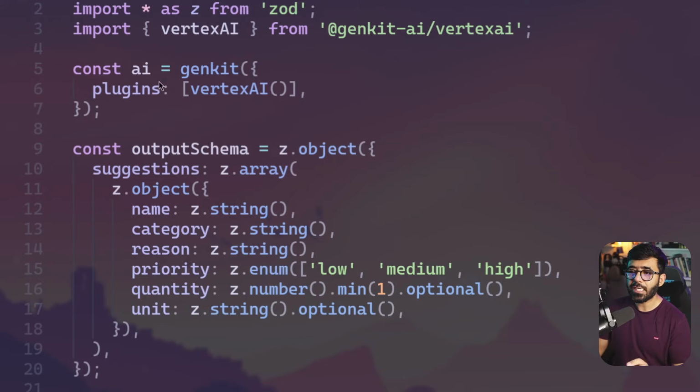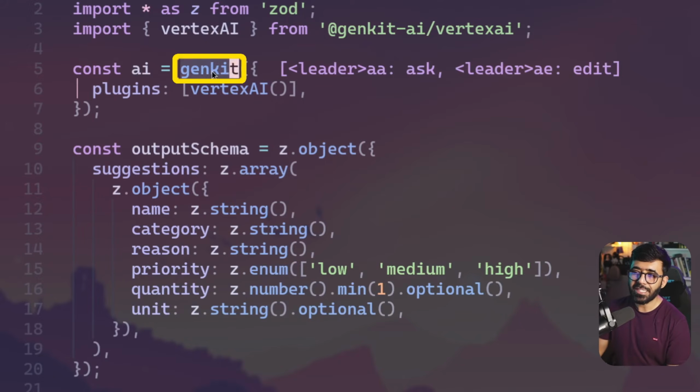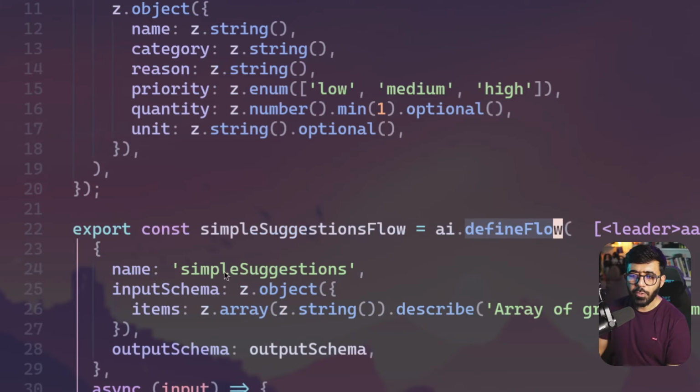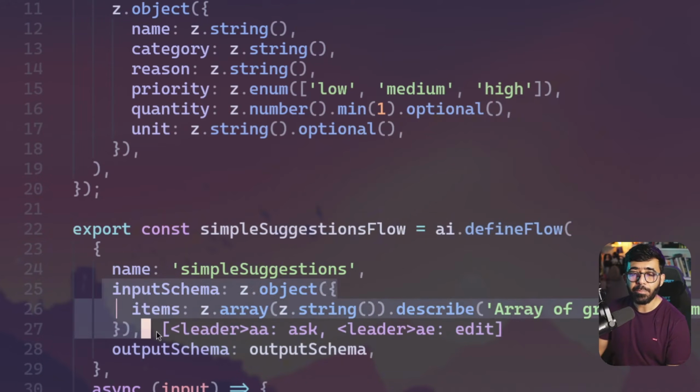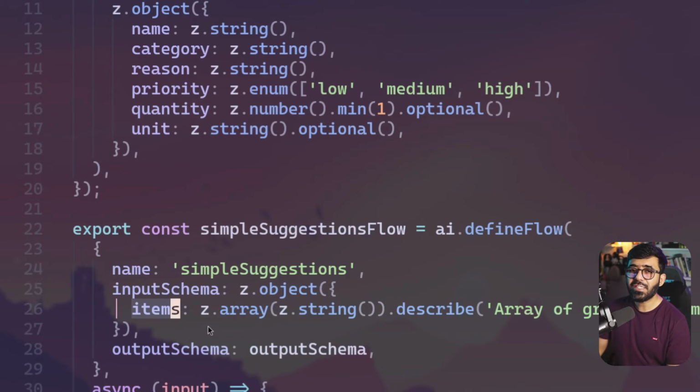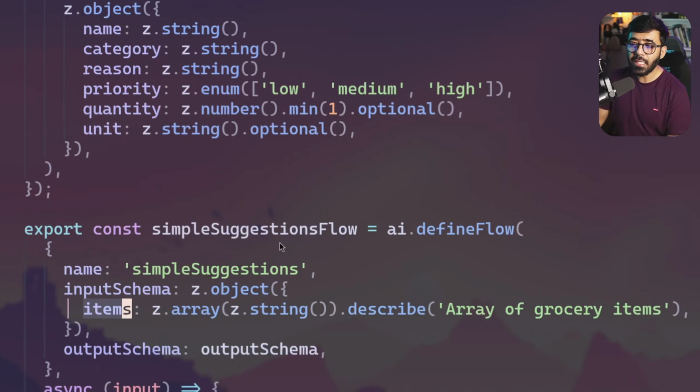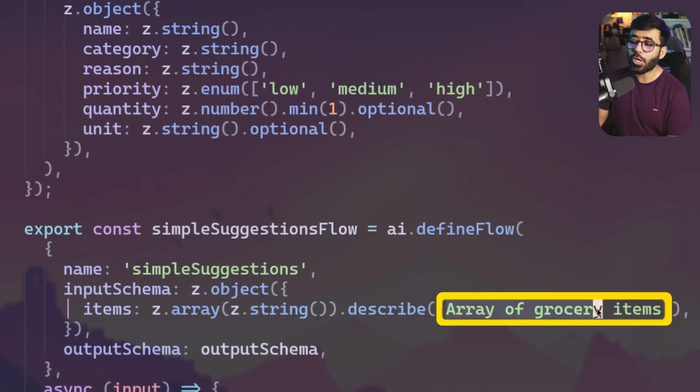So we use Genkit to create an AI instance using Genkit and Vertex AI. With that AI instance, we define a flow. We're calling it simple suggestions flow, in which we are going to provide an input. So what do we send to AI? We just send an array of items. In here, we define that we are going to send an array of string, and this string or this array of string essentially is an array of grocery items.